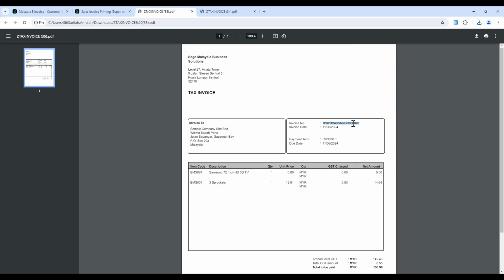Yes, for invoice number 28, because the invoice status is invalid, you will not see the QR code displayed in your invoice.